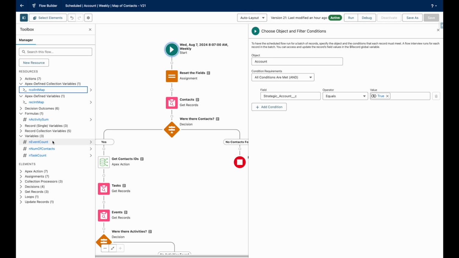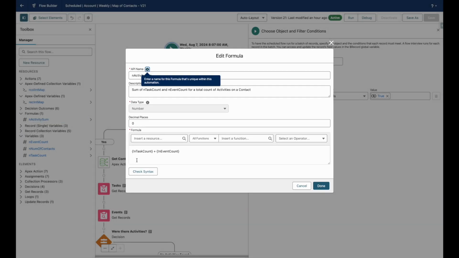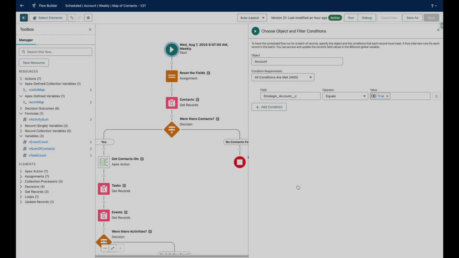Finally, I have a few integers that I use to hold the number of events and tasks and the contacts in the rcallIntMap, as well as a formula, an activity sum, that adds the number of tasks and events together for a total count of activities.